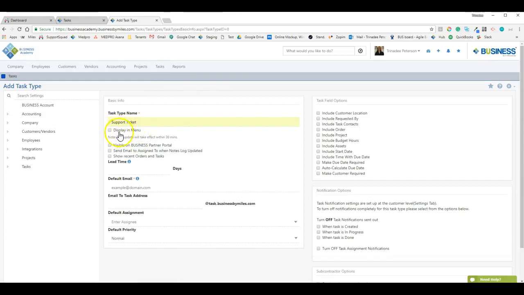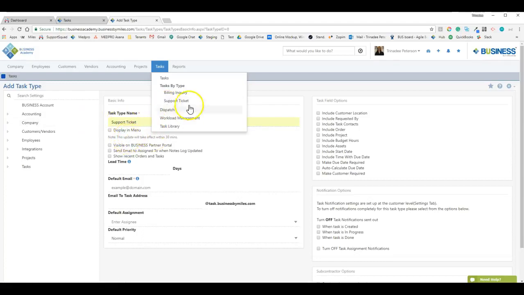Now if you do add it to the menu, it will be there for everyone, so that is something to keep in mind. If it's a type of task that pretty much everyone in the company would be using, then it makes sense to add it to there. But if it's a task type that only a few select people would be using, it may not make the most sense to put it there and instead have a saved search within your task list.